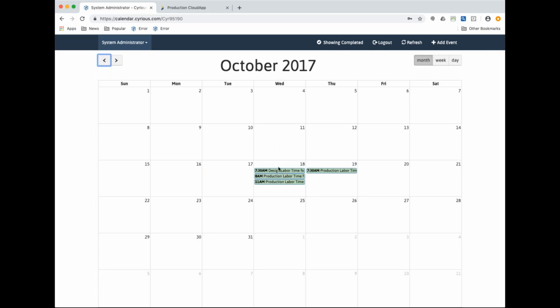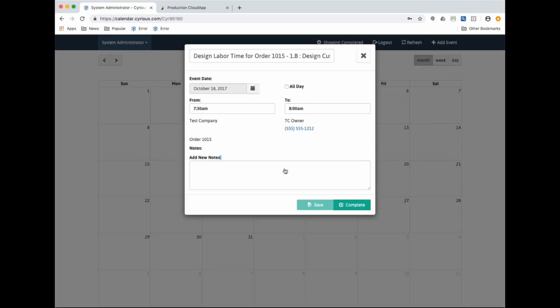Okay, on this, there's 4 items in here. For the 3 on this date, all 3 of these are labor. So if I open one of them, it just simply says that it was scheduled at 7:30 to finish at 8, and it was related to this company, and this is the order number. And it's a designed labor, and that's the tag or the name that's associated with the event itself.